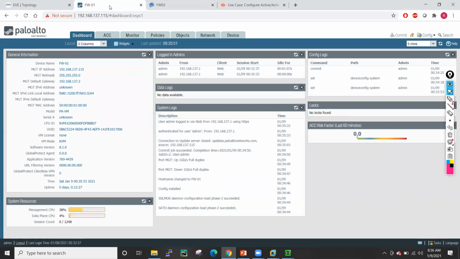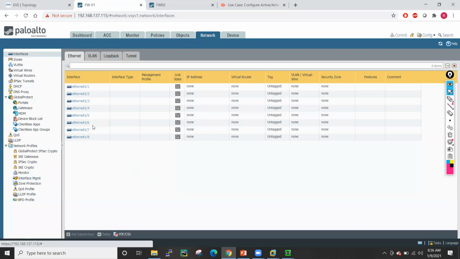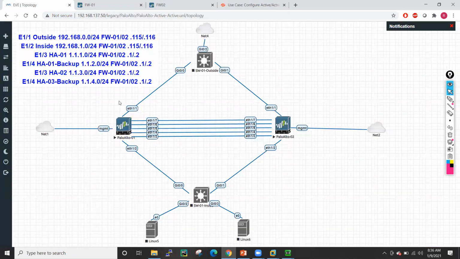Okay, so now both devices are coming up. So now let me start my configuration. First, I will start from network interfaces. Go to interfaces, and as per my topology, Ethernet 1/3, then 4, 5, 6, 7. I'm using these interfaces as HA interfaces.